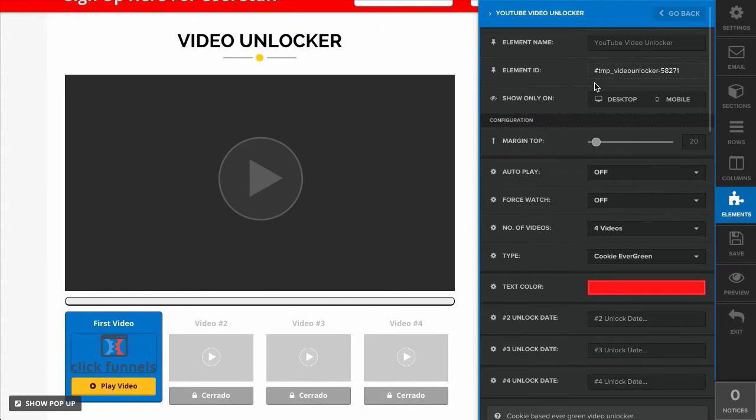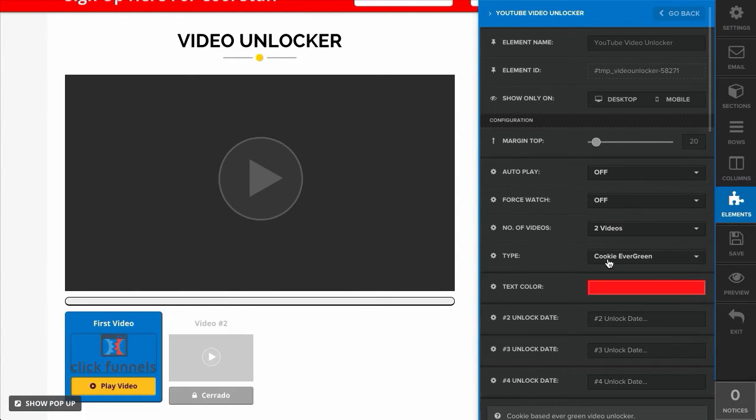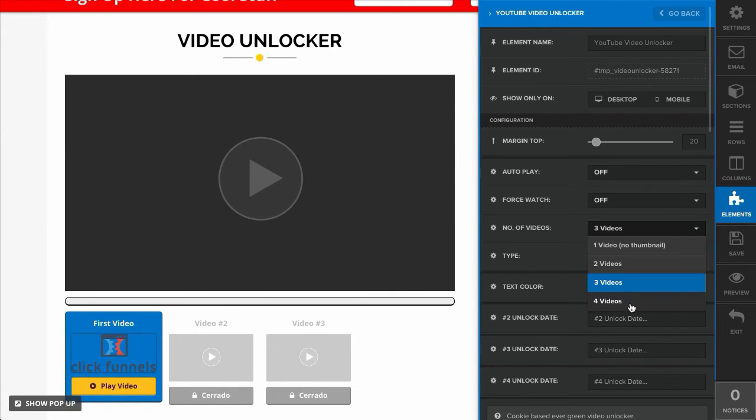So you can set it to autoplay, so when the page loads, the first video will start playing. Force watch would make the user watch the videos. If this is off, then they won't have to watch the videos, and they can just watch them as they choose. You can choose the number of videos. If you only have one, there won't be any thumbnails. You can have 2 or 3 or 4.